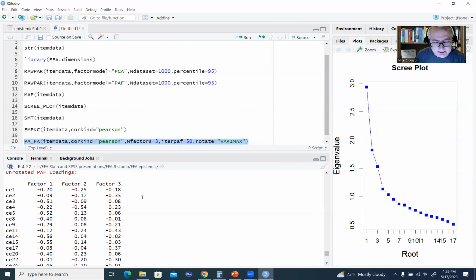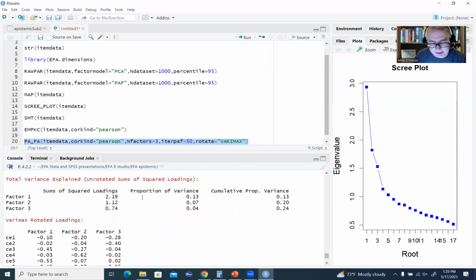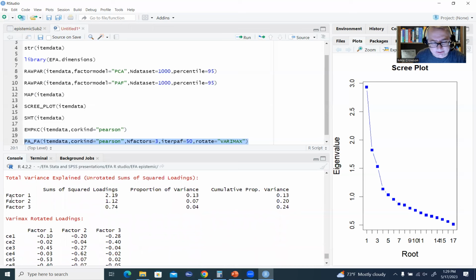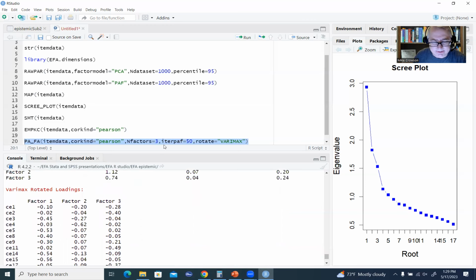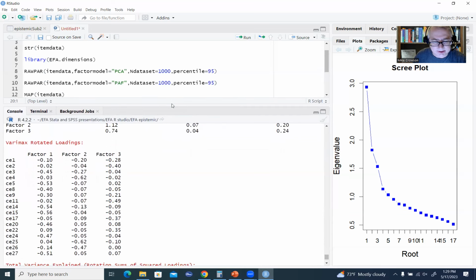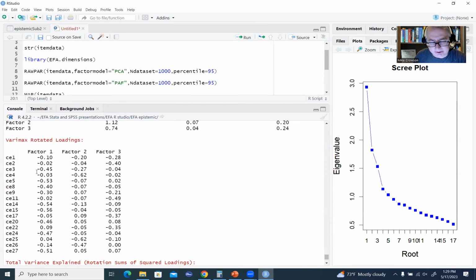So we'll scroll down. You can see that we have the unrotated factor loadings. If you scroll down a little bit further, you can see that we have a breakdown of the 3 factors that are extracted. So you got factor 1, factor 2, factor 3. These are the eigenvalues associated with each of those factors, as well as the proportion of variance accounted for by each of those factors. When you scroll down a little bit further, you've got the Varimax rotated loadings. So these are the factor loadings after extraction and rotation.